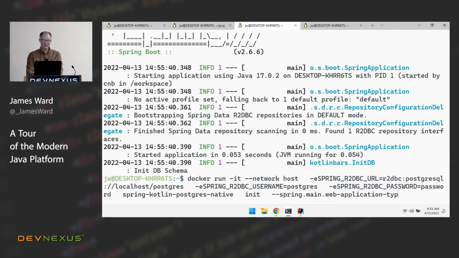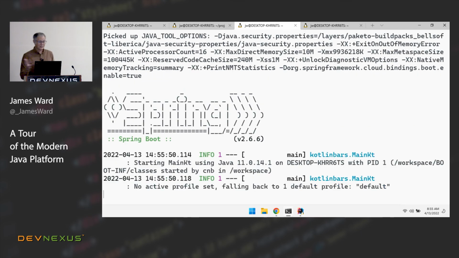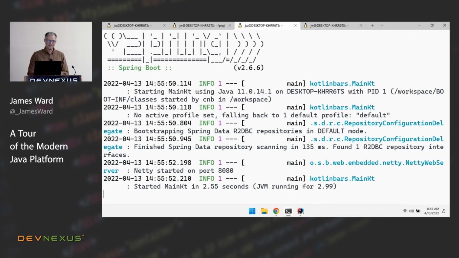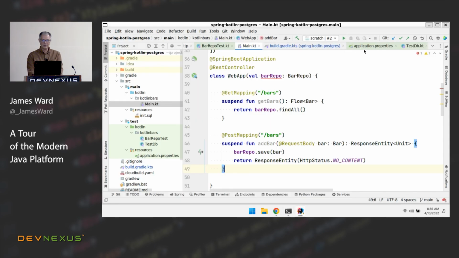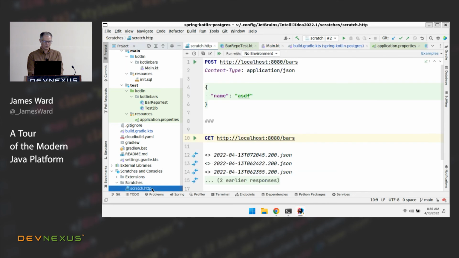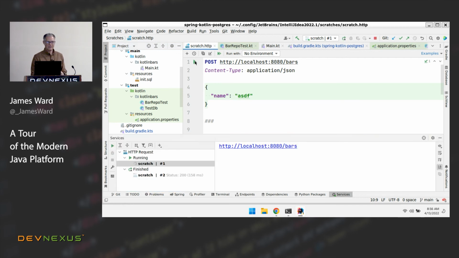Now let's actually start my container. You'll see that now I'm using a different container, which was the one that was just created, and it's starting up my Spring application. Great, now my application is running on port 8080, connected to my database, reactive. Let's run a couple of HTTP requests real quick to verify that this actually works. I've got a POST to localhost 8080 bars, and I'm giving it JSON, creating my bar with a name ASDF. Let's run that one.